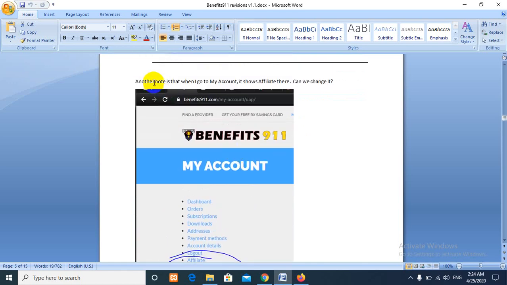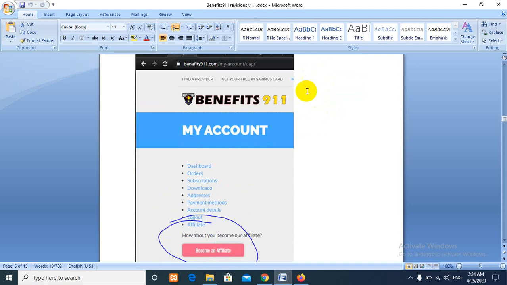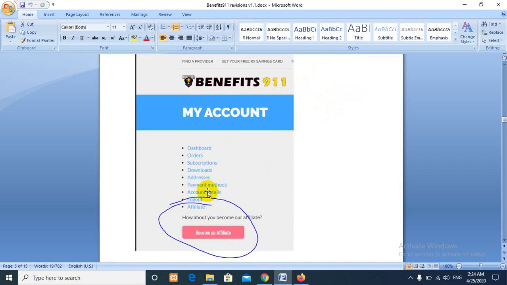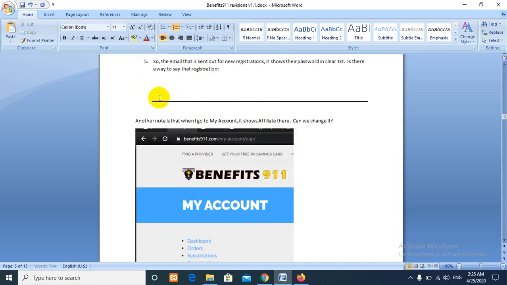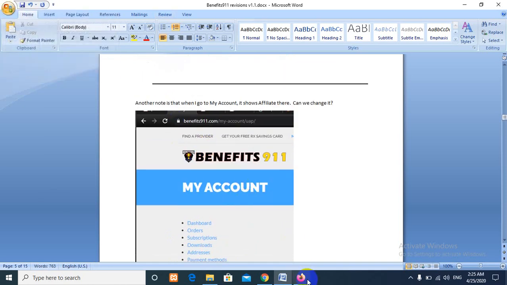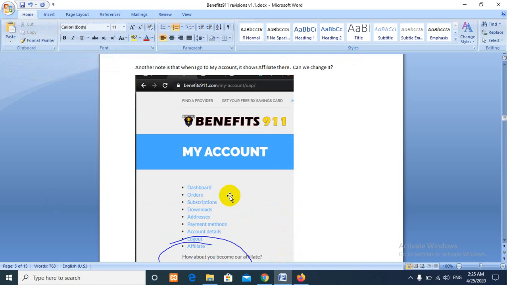Another note: when I go to my account, the affiliate link is there. Can you change it? Okay, I want to talk about this portion. Basically I have removed all the links, because test links do not help the members anymore. The links that are used by the user after logging in to their account, only test links I had put there. No other links. I just removed the unwanted links.